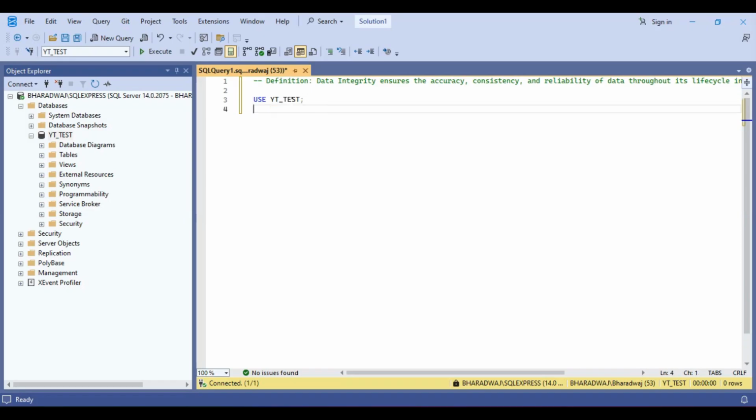This is fine. So next, what shall we do? Let's create a table with the constraints for data integrity. I'll just go with create table here. This one will be students.